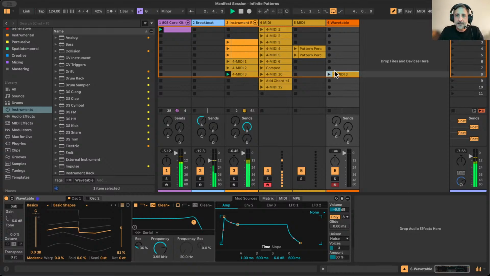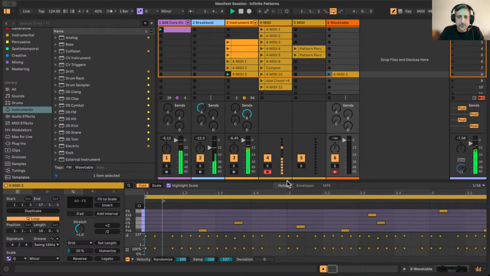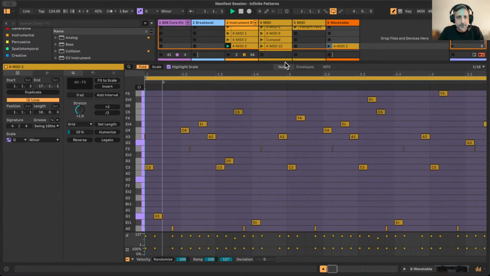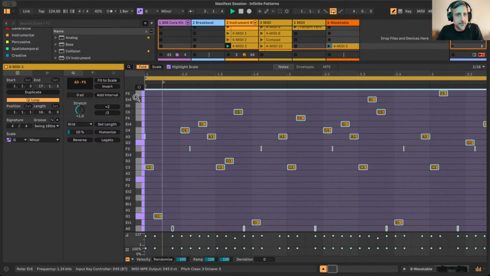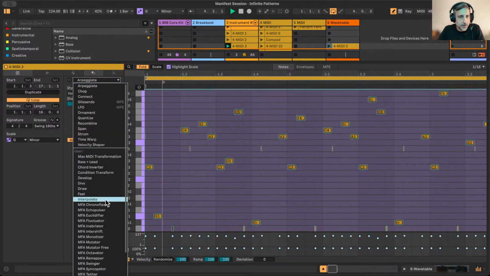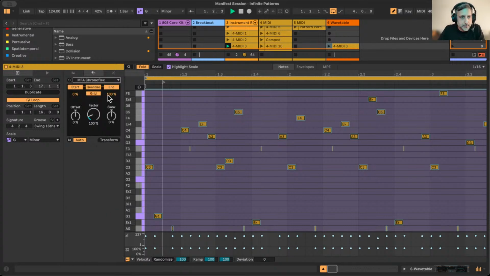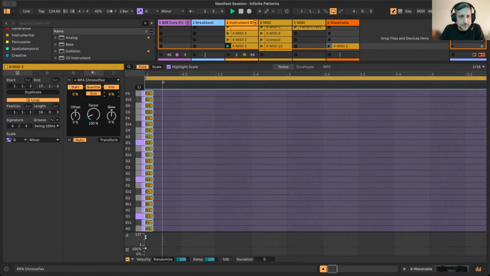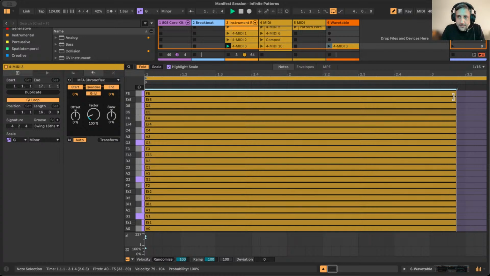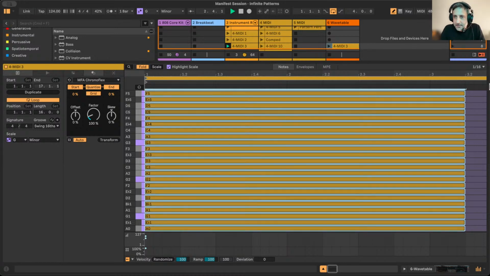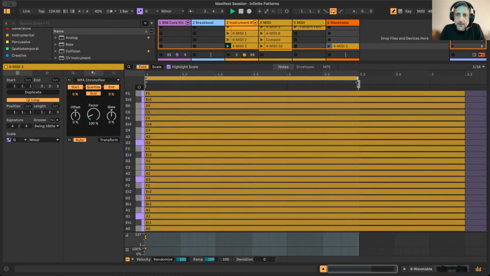I'm going to option drag this same clip, and what I'm going to do, it might be a little too stacked, but I'm going to select all the notes and go to my ChronoFlex MIDI tool, and I'm just going to smush them all together. Look at that, one big chord. I think it's going to be way too intense. But maybe this technique is better used when you have an element.